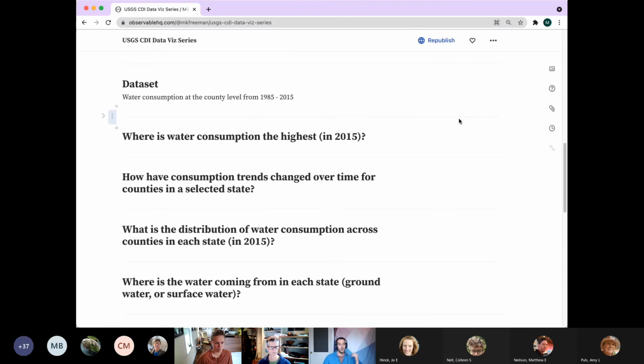So we want to know where water consumption is highest, and whether there have been different trends over time in a particular state, looking at the counties in that state. I want to see within a given state how much variation there is across the counties, and just focus on the most recent year. And then we can look at where water is coming from in each state, whether that's groundwater or surface water.